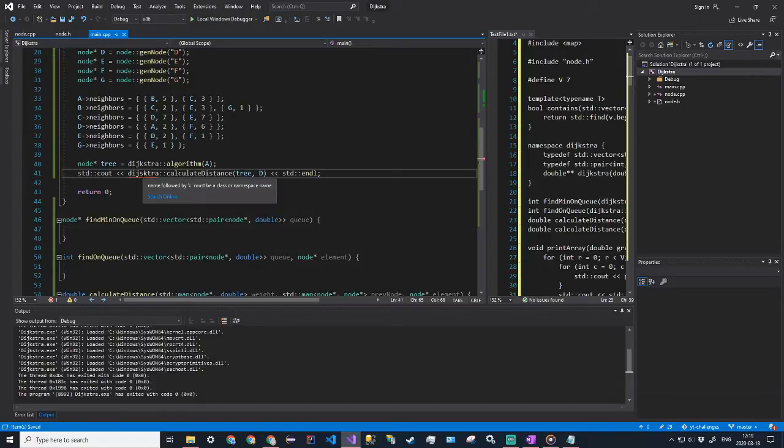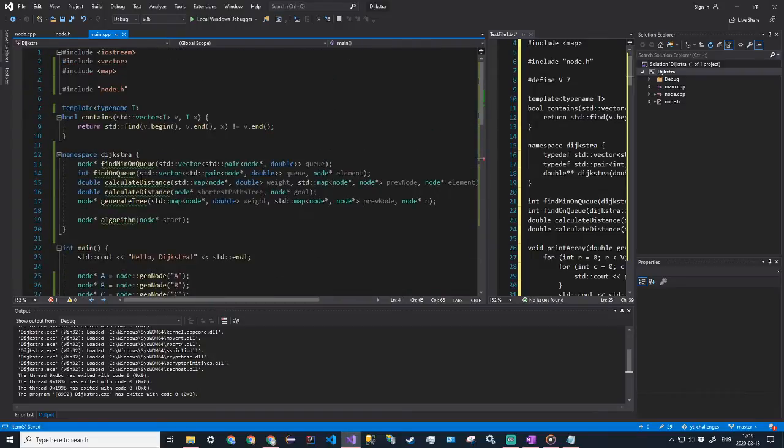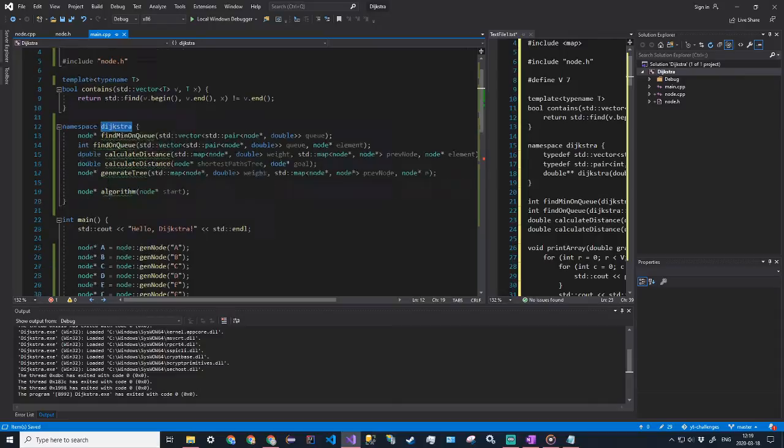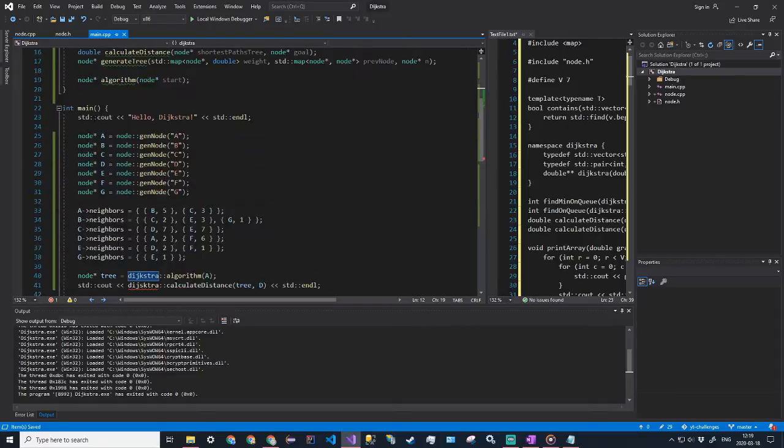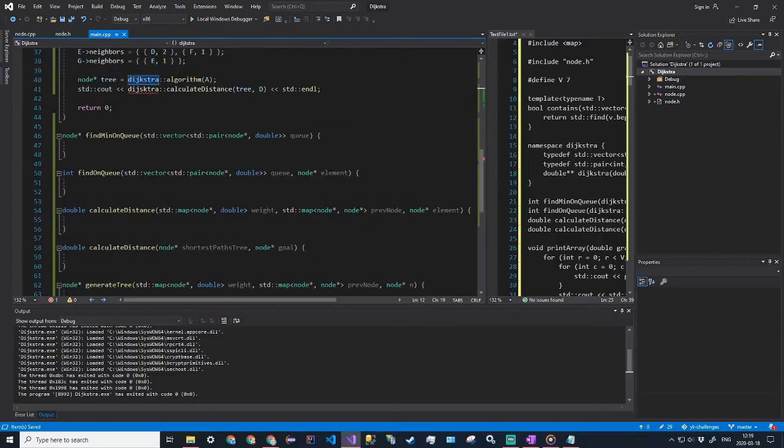I hope that works. Why is it not? Did I mess something up? Oh, that's why. Because I didn't put the identifiers. Yeah, just make sure you put your identifiers in front. So the Dijkstra colon colon in front of all your methods.